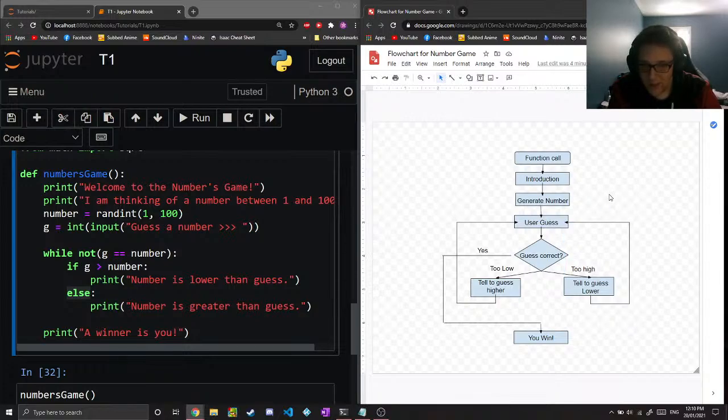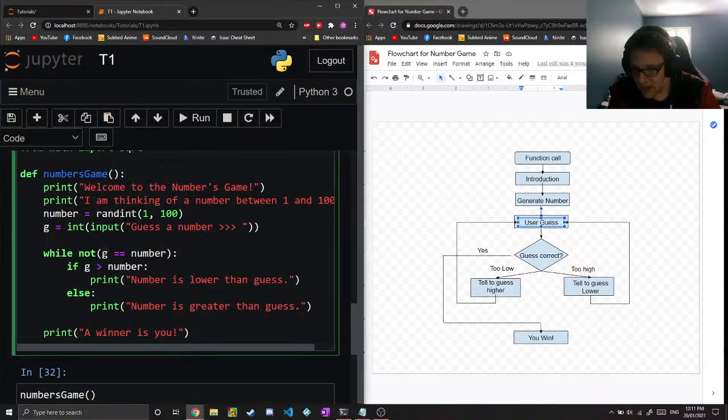So, we need another statement defining G. Look at where it goes. It doesn't just go back to the guess correct, it goes back to the user guess. G never changes. We never redefine a new G.